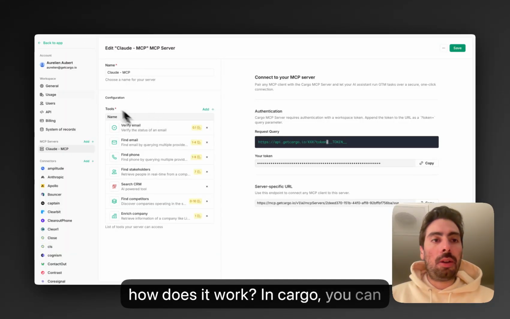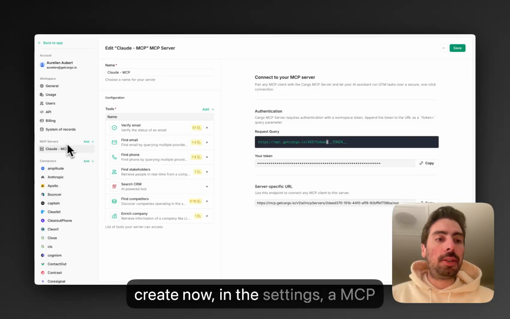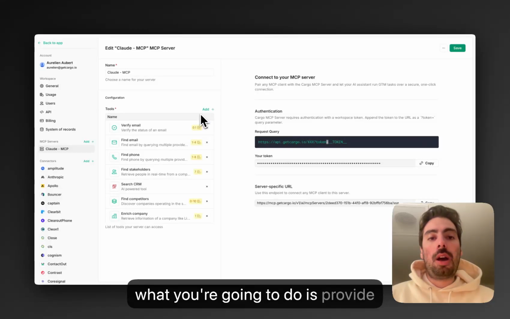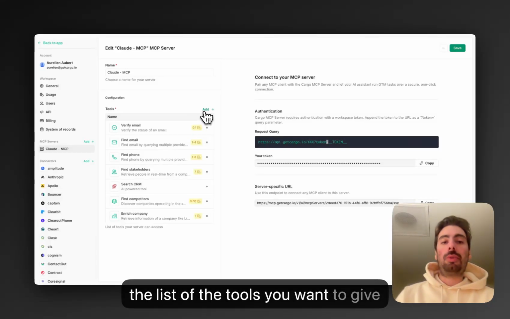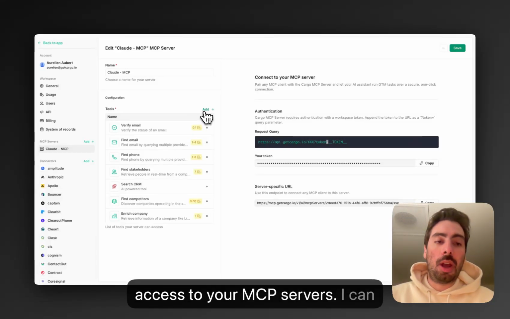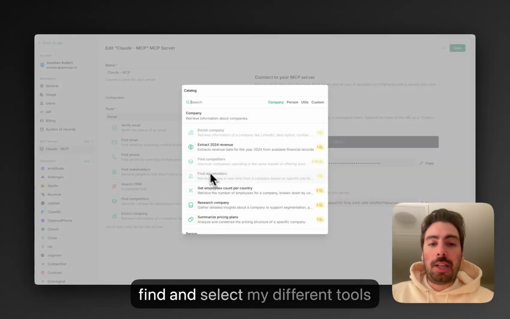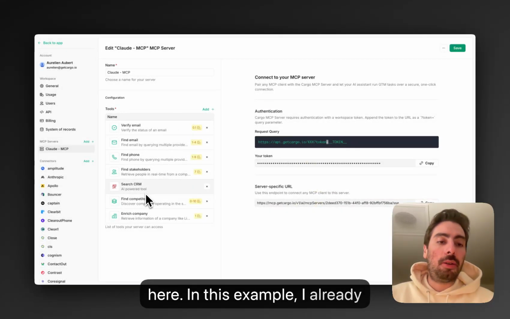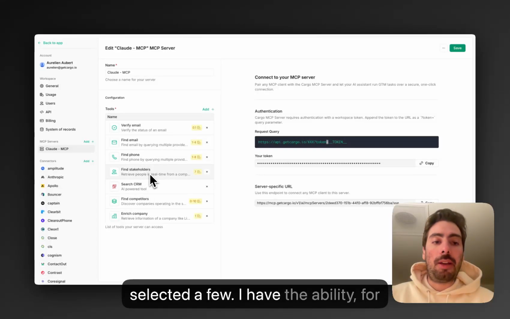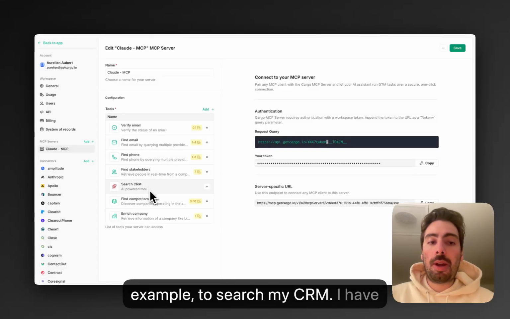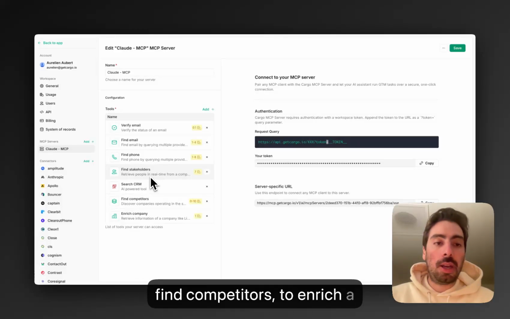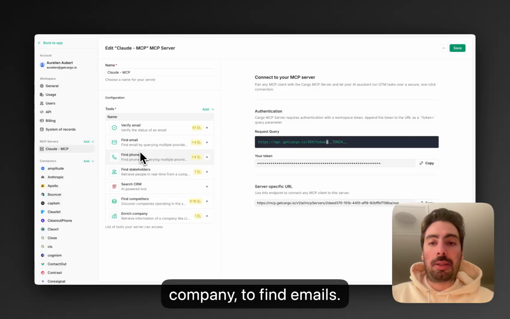So in Cargo, you can now create an MCP server in the settings. I just give it a name, and then provide the list of the tools you want to give access to your MCP server. So I can find and select my different tools here. In this example, I already selected a few. So I have the ability, for example, to search my CRM, find stakeholders, find competitors, enrich a company, find emails, etc.